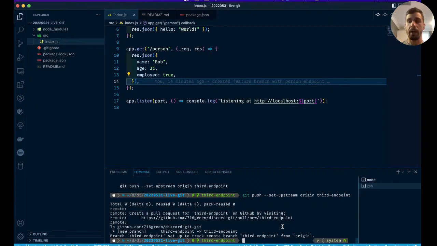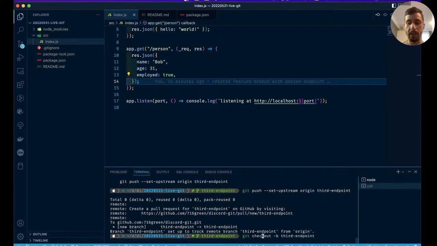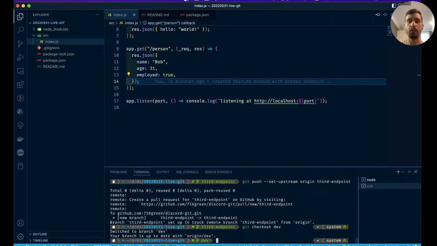Okay, so I'm trying to think of any other types of problems that we could cause. Let's also create a branch called fourth endpoint. So I'm going to do git checkout dev. Because think about this. We're going to think of these as two different people. The third endpoint is going to be person A, and fourth endpoint will be person B. And you're both forking off of that dev branch at the same time.